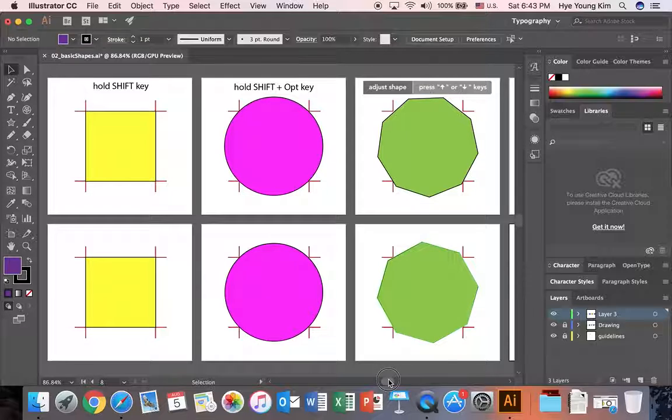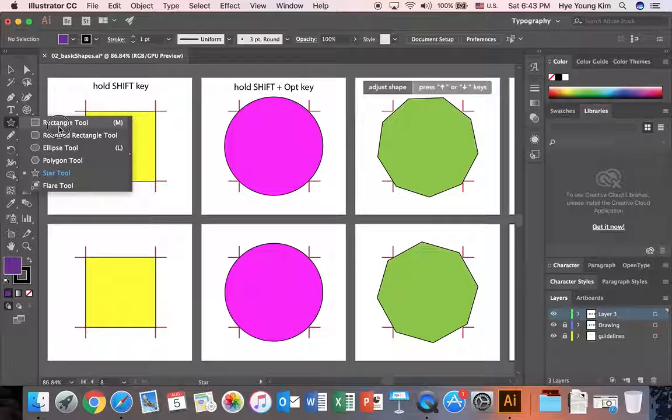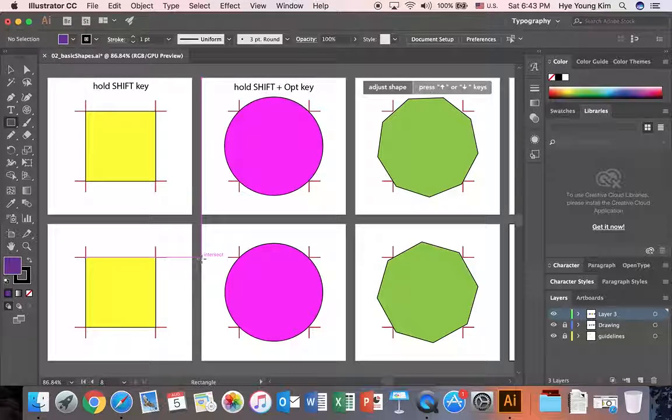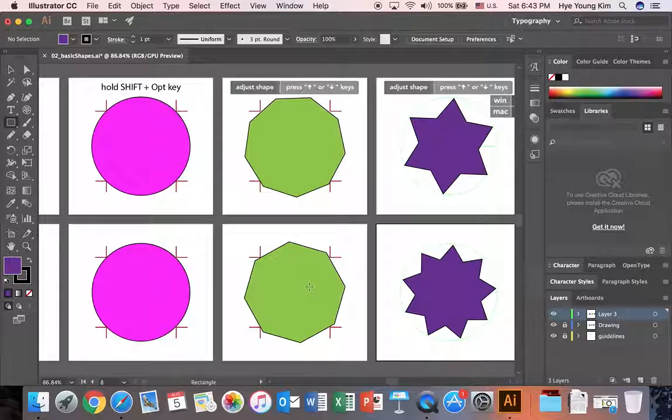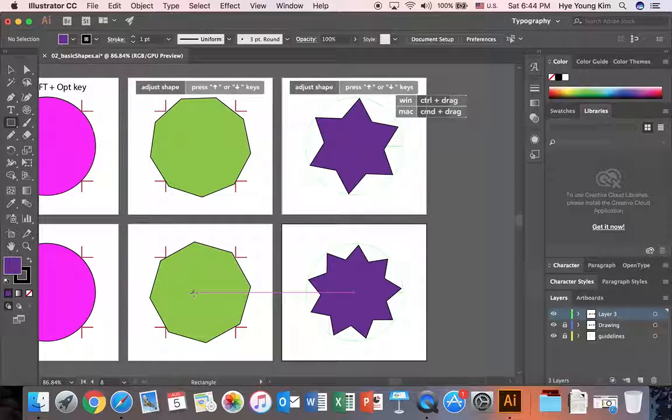Okay, so you can draw different shapes using these shape tools. Hold the shift key with the rectangle, you can have a perfect square, and hold the shift option key, you can start from the center to create a circle. And with the polygon tool, you can change the shape to more sides or fewer by pressing the arrow key up and down. And the star is similar to the polygon. You can make more sides, more points, with this arrow key up and down.